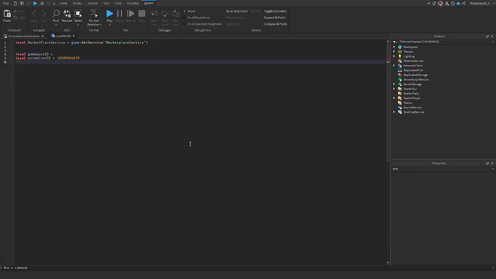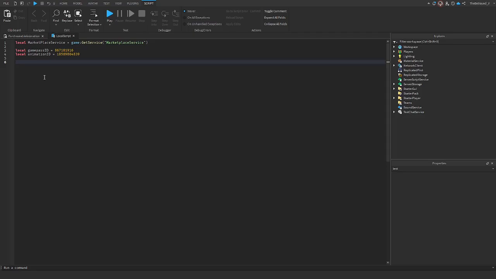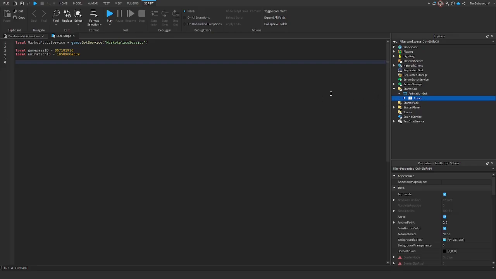Alright, I am back guys. I've now created the game pass, and this is my game pass. So this is what I'm going to be using. So now what we're going to do is detect if they actually own the game pass, and if they don't, we're not going to make the button visible. So this button is only going to be visible whenever they have bought the game pass.